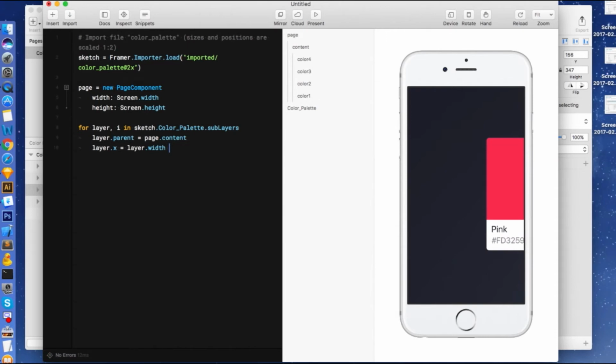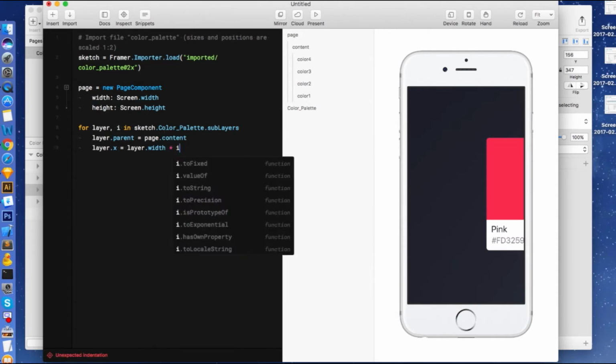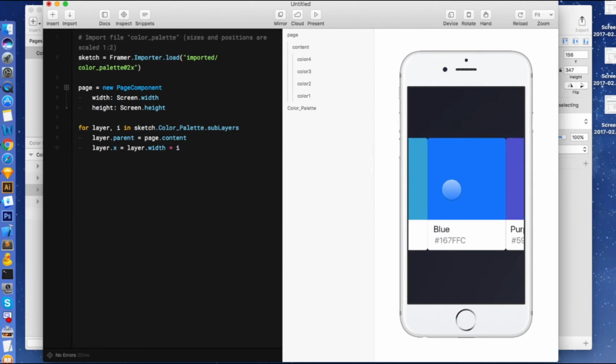So we want layer.width times I. This is because I is the index number that goes from 0 to the total number of layers. So when we do that, 0 to 4 generates a nice x position for each layer that's like one next to each other. You start at 0, the next one will be starting at the width of the previous one. There's no gap in between. Well, this is sort of what we want, but not exactly what we want. We want a nice margin in between.